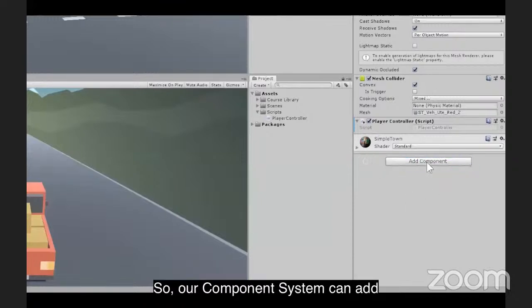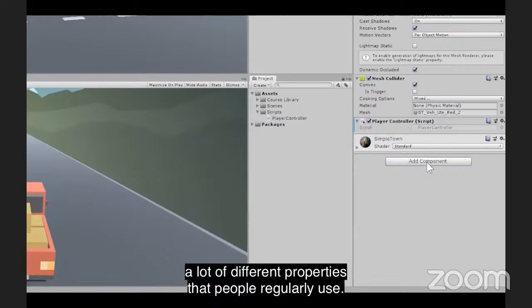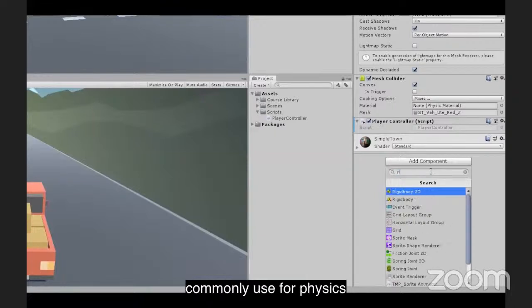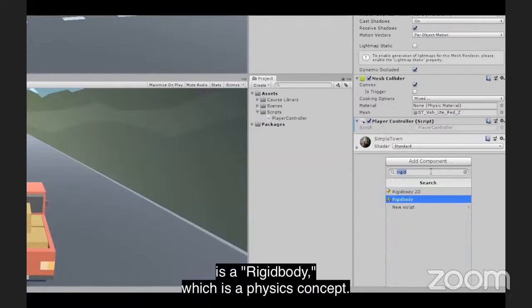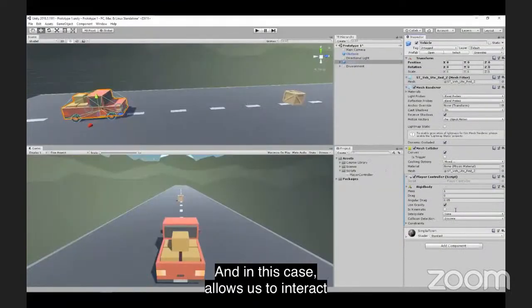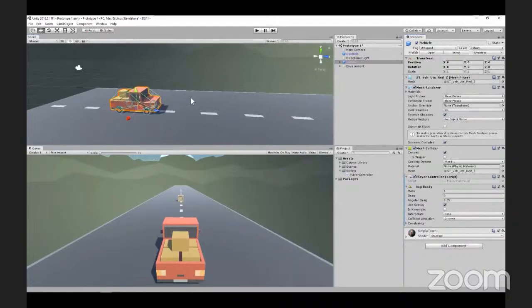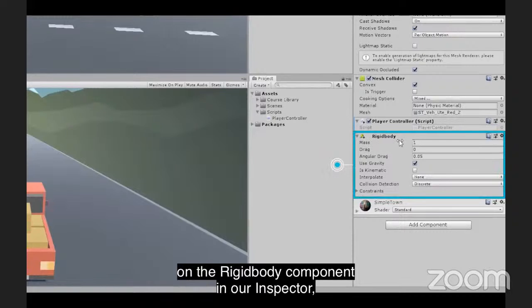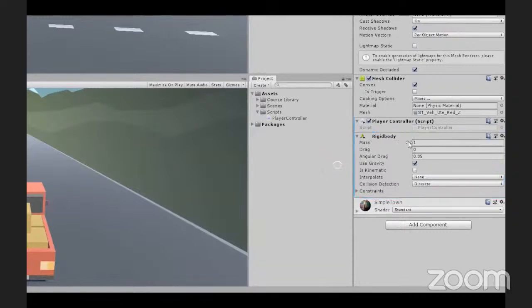So our component system can add a lot of different properties that people regularly use. In this case, a property that people will commonly use for physics is a rigid body, which is a physics concept, and in this case allows us to interact with this truck as if it had real simulated physics on it. So now it's a solid object. You can see that on the rigid body component in our inspector.